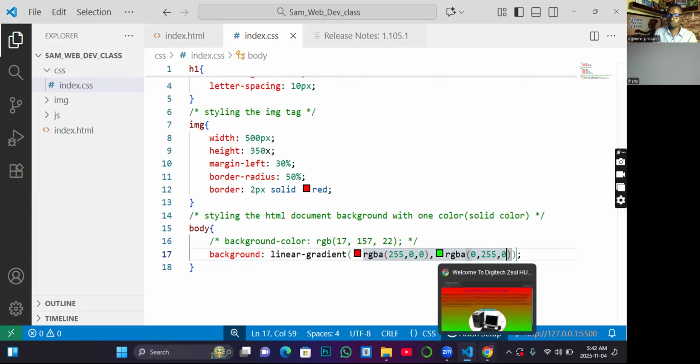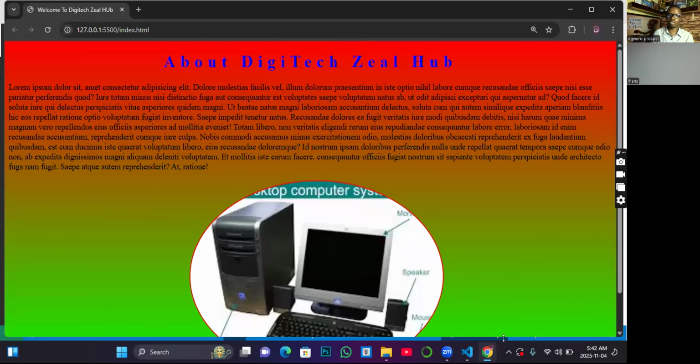So if I go to the front end now, you see what we have generated. You see the kind of feeling. From here to here is the red. From here to here, and they are fusing into each other. Did you understand the logic?